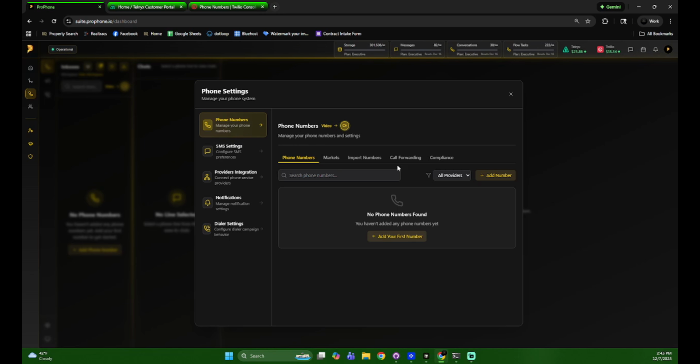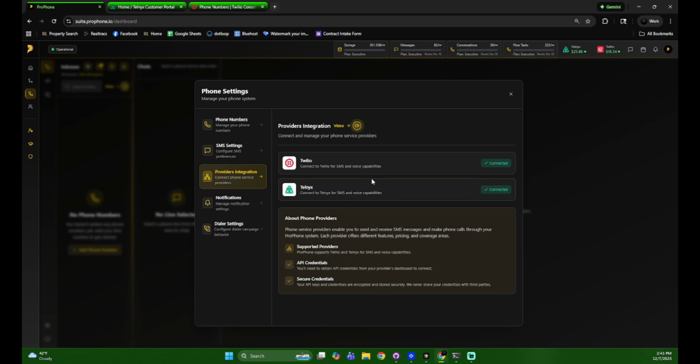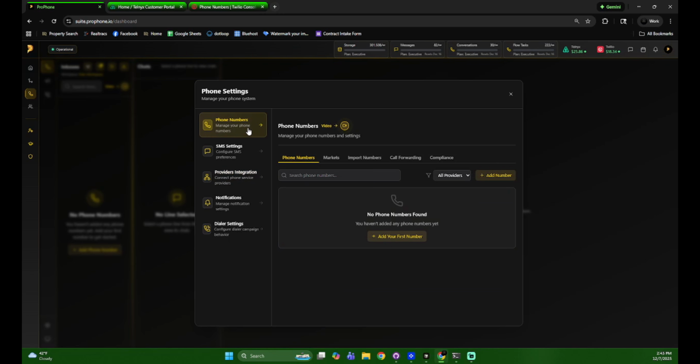Now, to use any of these features, you have to have your provider properly configured in the phone settings. If you have any questions or want to figure out how to do that, just simply watch this video right here by clicking on it, and I break down how to connect Twilio and Telnyx to this platform. You don't have to have both. You can just have one or the other. It doesn't matter. I just have both of mine configured, okay? But since I have both configured, let's go back to the phone numbers area.